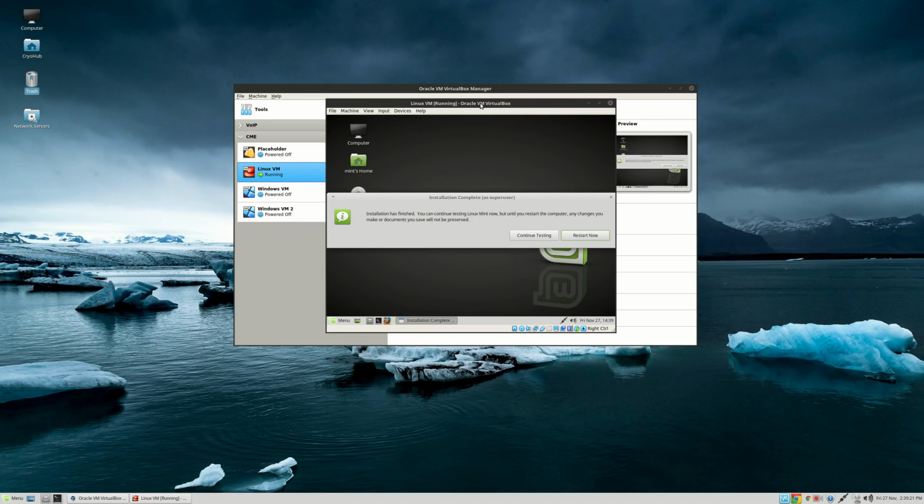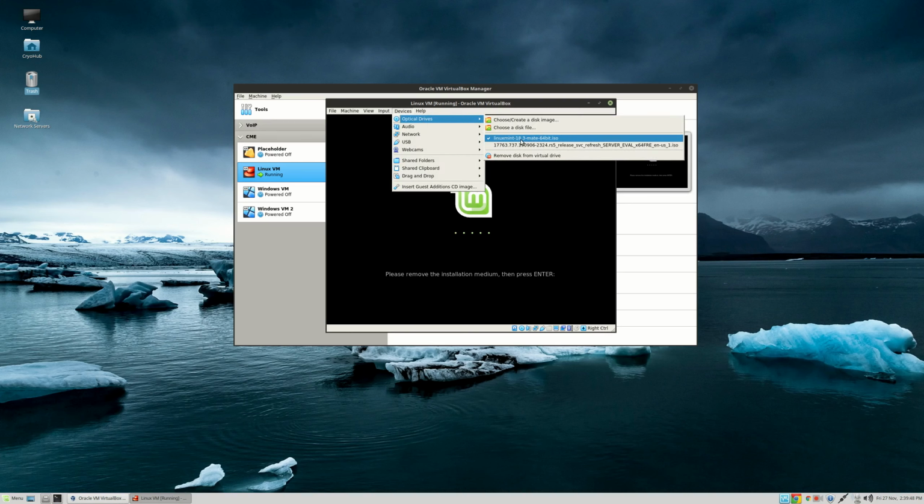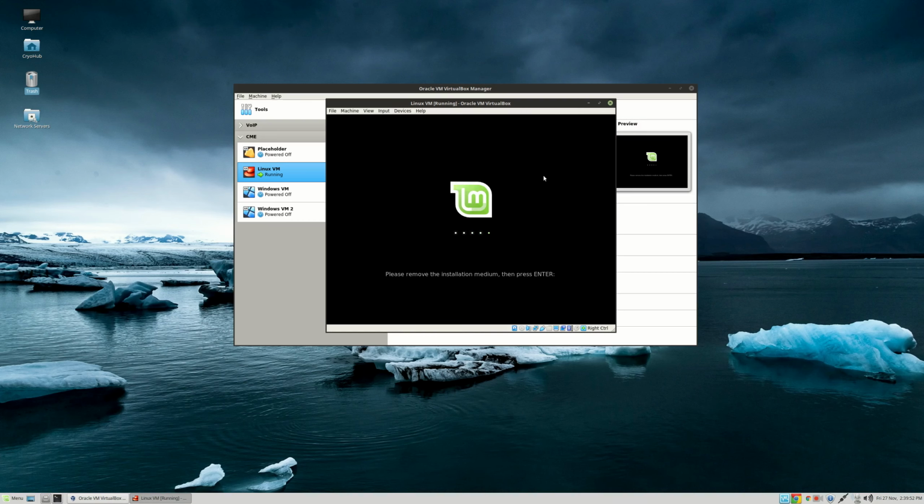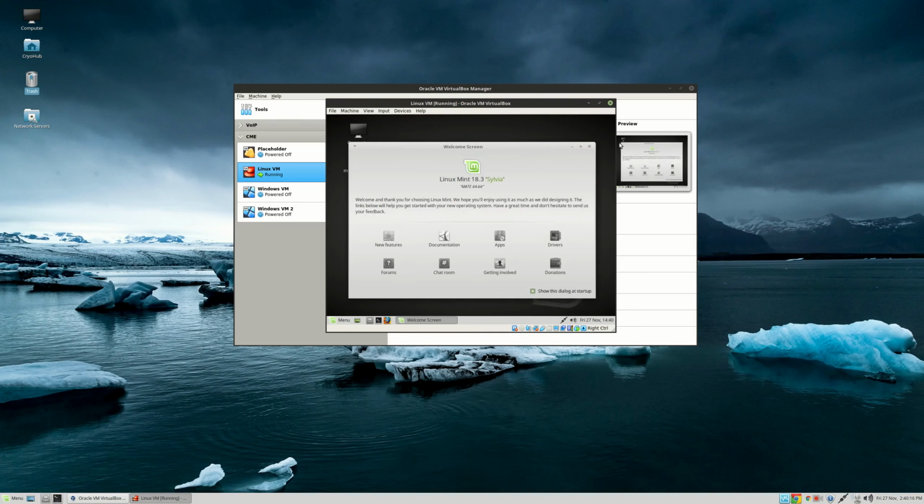Alright, so the installation completed and gives me this little pop-up telling me it's finished. It's saying you can continue testing it now, but I'm just going to choose to restart. Then it's going to tell you to remove the installation medium and then press enter. So you go to devices, optical drives, press this, and then remove disk from virtual drive. And you'll just press enter. Alright, so now we're at the desktop of Mint. It's all installed and ready to go.